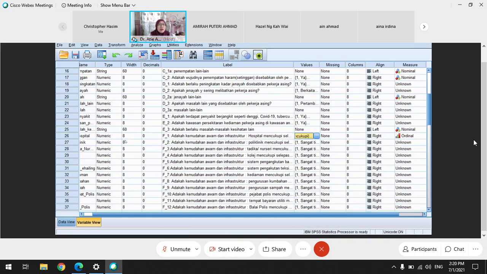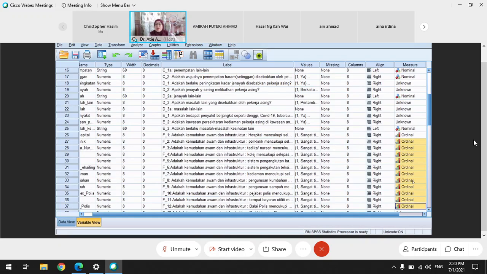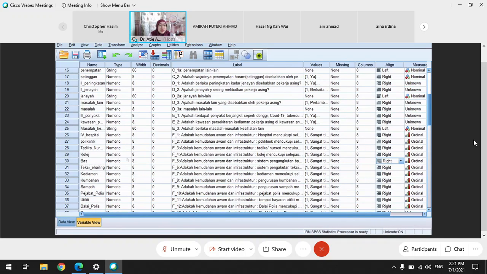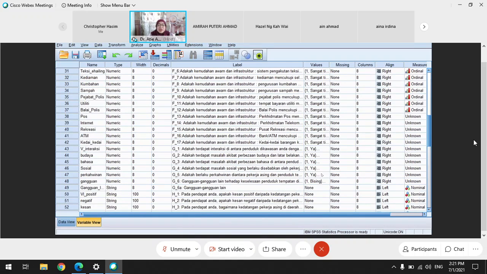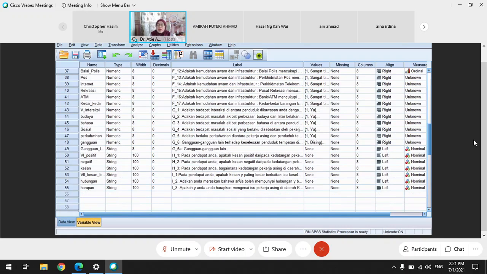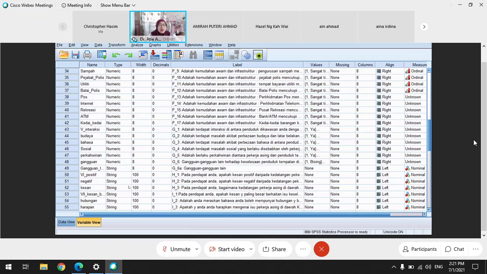Same thing as this one. So you boleh just copy and then paste the whole thing, for example. Right? So it's easy. You don't have to do it one by one. Boleh copy paste sahaja. Okay, and then what else do we have? We have balai polis, internet, the same thing. Okay, ya tidak. When it comes to ya tidak, it's going to be dichotomous scale and it's going to be nominal.